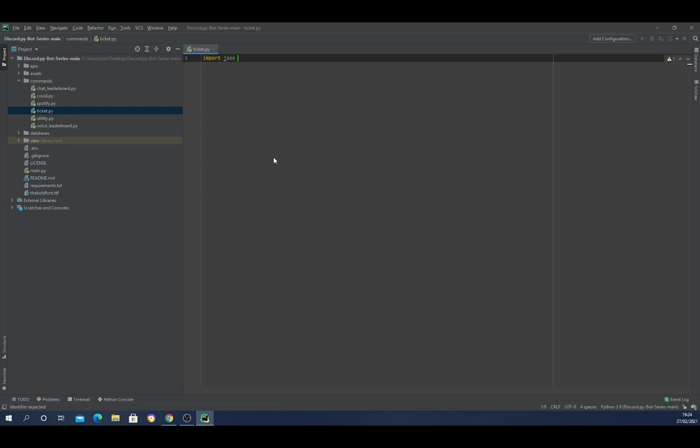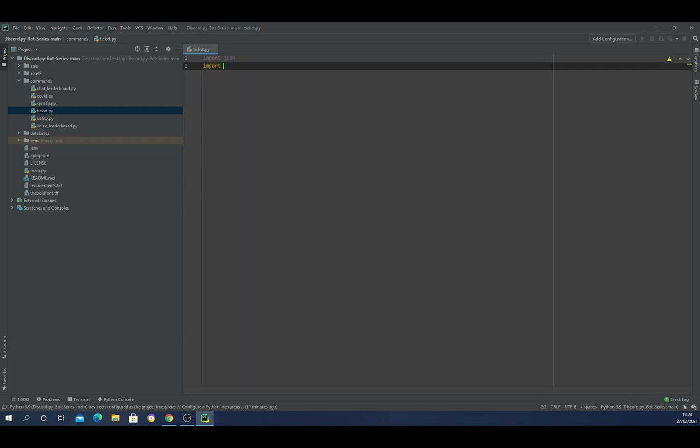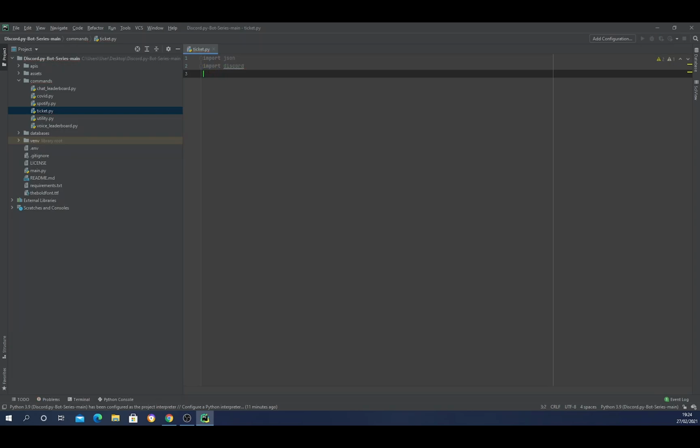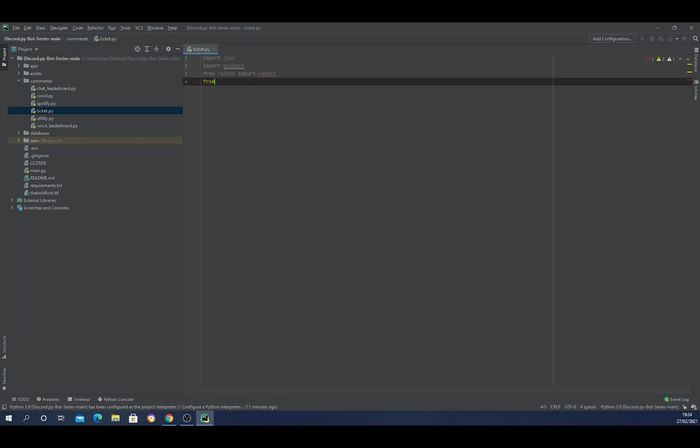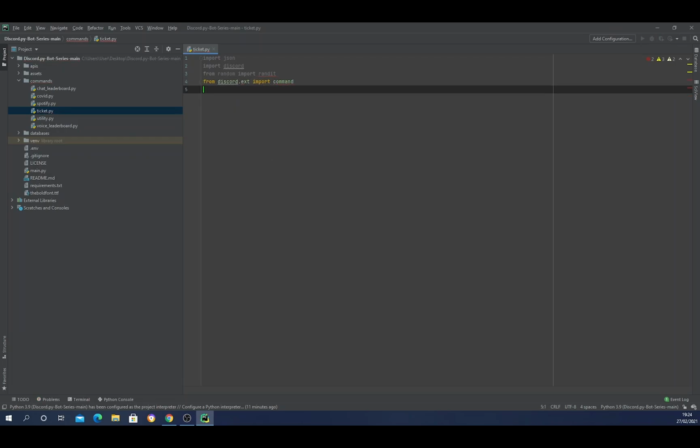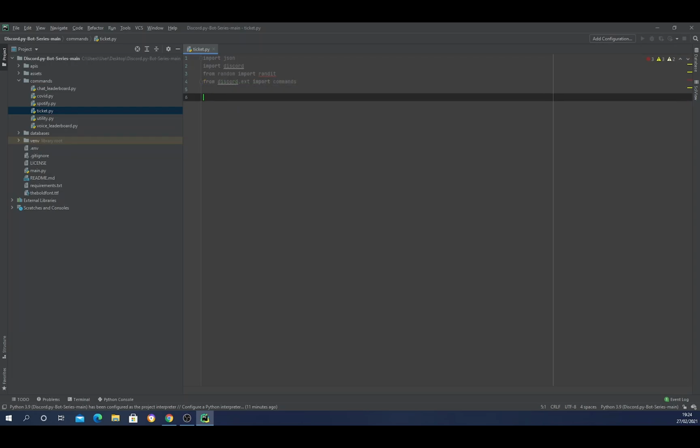So import json, and then import discord, and then from random I'm going to import randint, and then finally from discord.ext import commands. That's perfect. So now I'll go ahead and create a class.